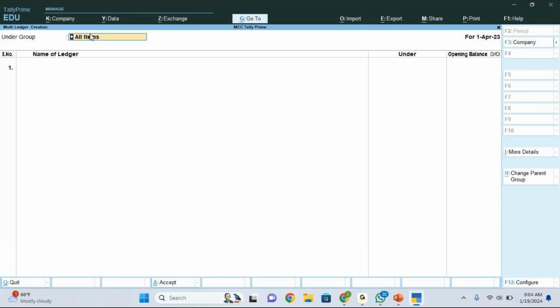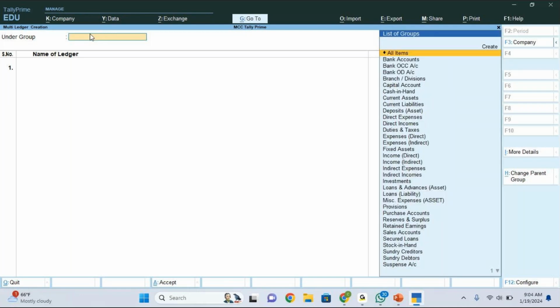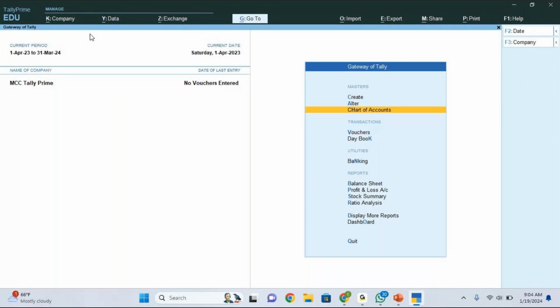Excuse me, sir. Yes. Sir, can you tell again how did you get that gateway of Tally to this page? Fine. So this is the gateway of Tally. This screen is called the gateway of Tally. Are you in this screen right now? No, sir. Before this. Before this is your company creation. The moment I finish creating my company, this is the first screen that is going to appear.